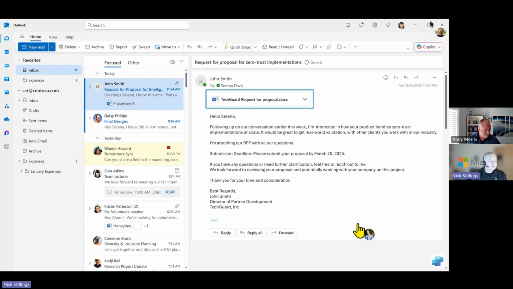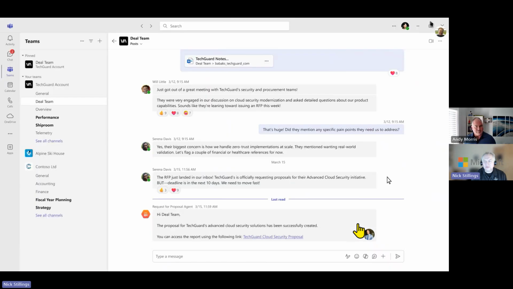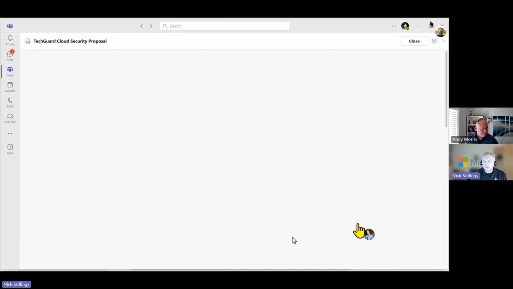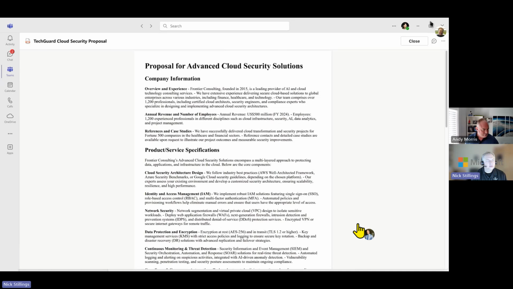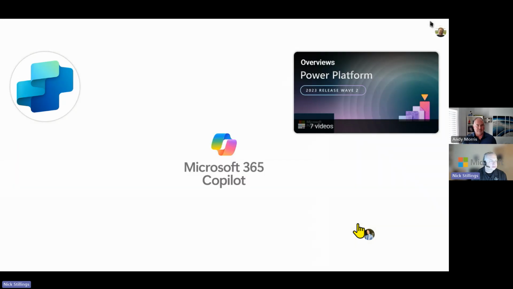Now, as soon as an RFP arrives in your inbox, the autonomous agent will send a first draft in Teams, so that the team can collaborate and get back to their customer sooner. Easily build agents that complete processes for you using your enterprise data and deep reasoning in Copilot Studio.